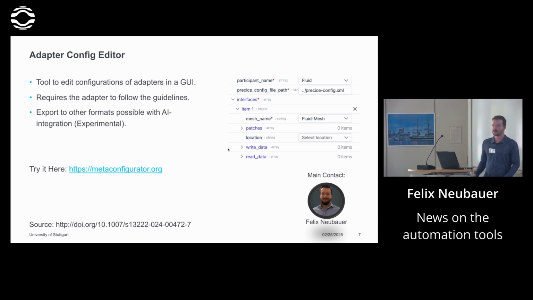Then, aside from the CLI, just a very short overview. Benjamin already yesterday showed you this adapter config editor to edit these adapter configs. I just showed you the way to edit topologies. So as you can see, this meta configurator can actually be used for all kinds of cases.